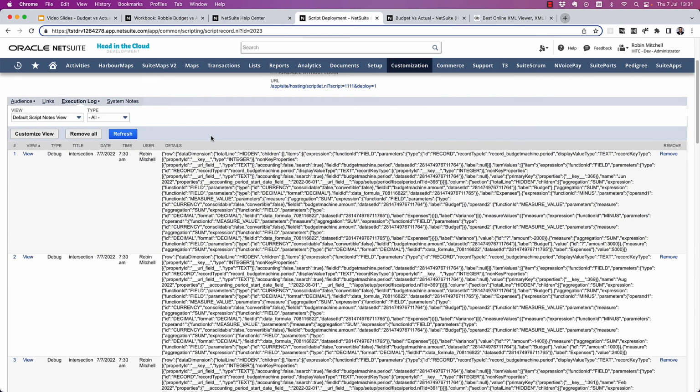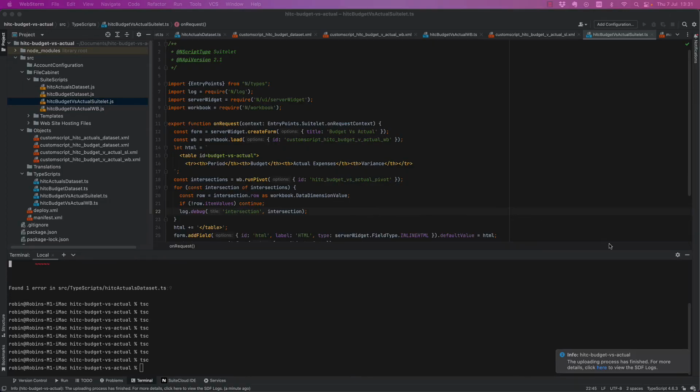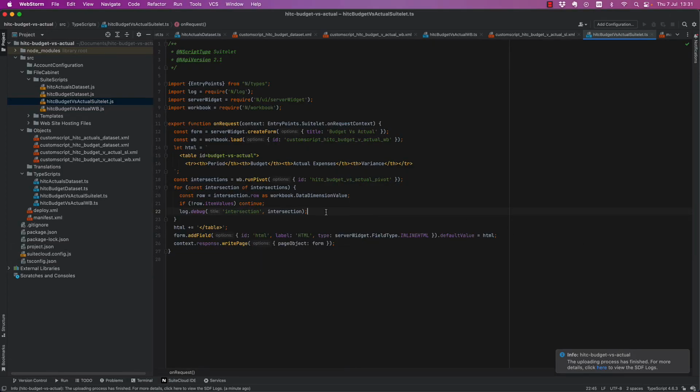Okay, so there's quite a bit of data here. Basically, each intersection represents a pivot table row. And if we look closely, we can see that it has everything we need, the period and the values. So with this, if the data you're working with is a little bit different than mine, you can figure out how to extract it. But for our scenario, the first value we need is the name of the period or the month. Let's see if we can extract at least that and write out our HTML row for each intersection.